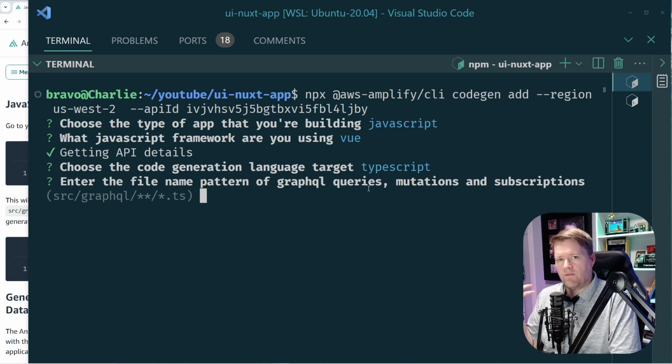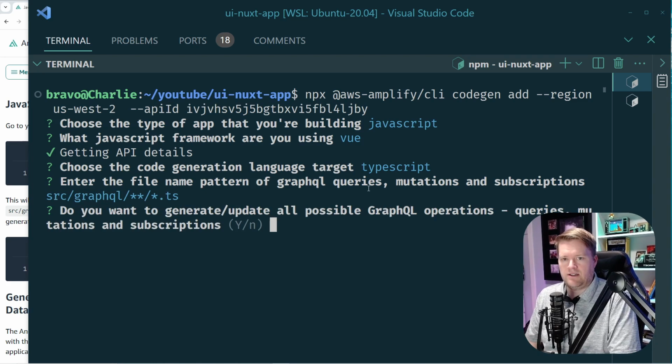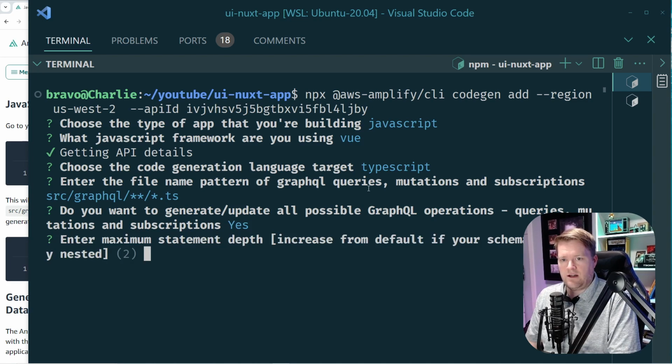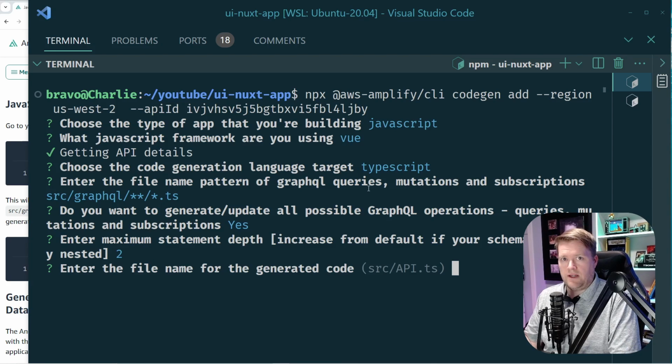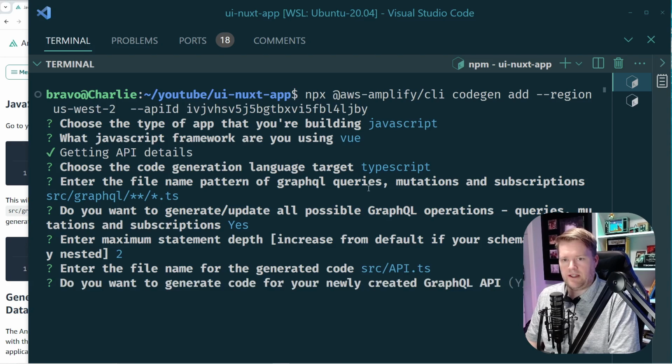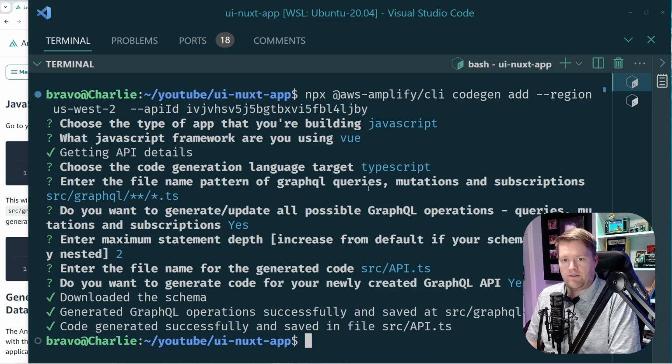It's going to create a new folder called source. If you don't want it to create a source folder, that's fine, but I just leave it as the default. It's not a big deal. There's nothing else in that folder other than these files. I'm just going to hit yes here. For maximum statement depth, I'm going to put 2. I'll hit yes here again. This just asks, do you want to generate for your newly created API? And so it'll go ahead and create everything for us.